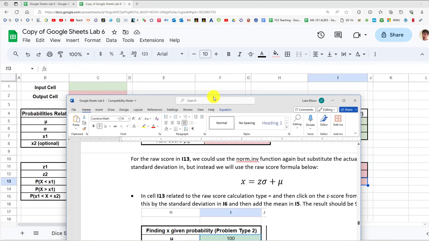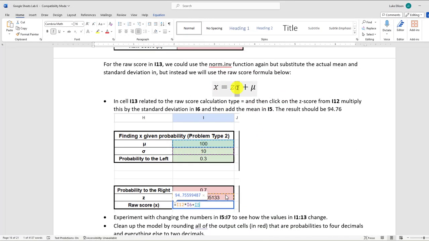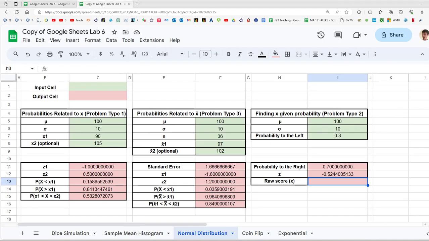So the raw score formula says, if you have a z-score, you can take that and multiply it by the standard deviation and add the mean, and therefore you will get the raw score. So if I take that z-score, multiply by the standard deviation, and add the mean, that's going to give me the raw score.